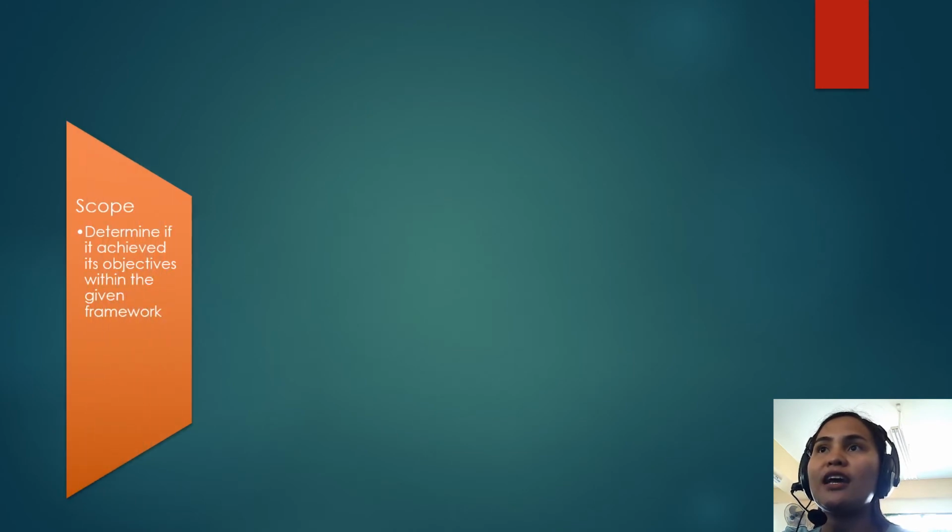So what is the first way? Need to check or measure the scope. This is the intended result of a project and what is required to bring it to completion. To get a real measure of your project success, you want to determine if it has achieved its objective within a given period of time or within the given framework.